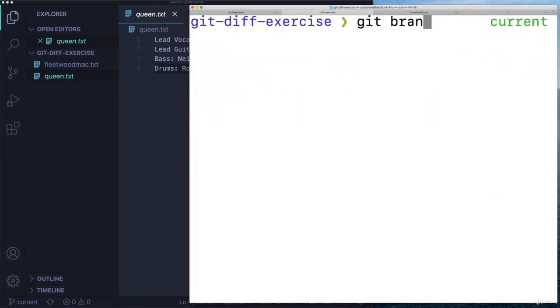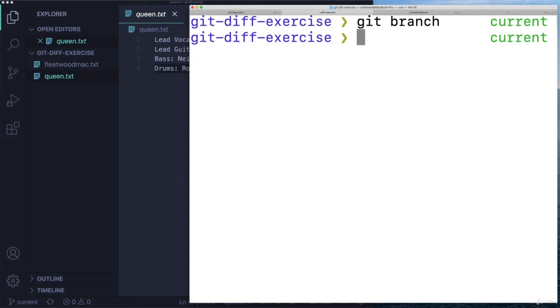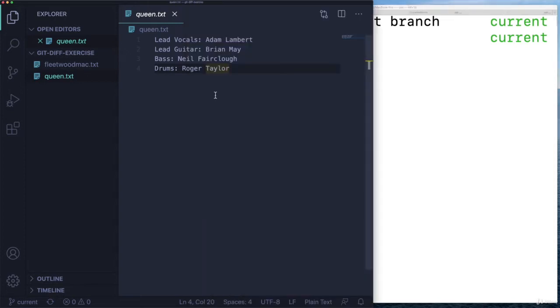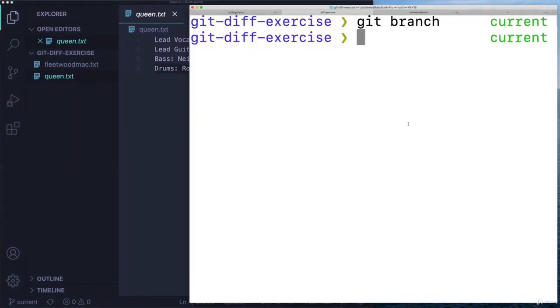The current branch that you're on by default is called current. Now, I recognize it's kind of confusing. What I meant is that this is the branch for the current lineups, the modern 2021, 2022 lineups of these bands. But there's a second branch that I've made already, and you can access it by running this command, git switch 1970s. So I'll do that now.